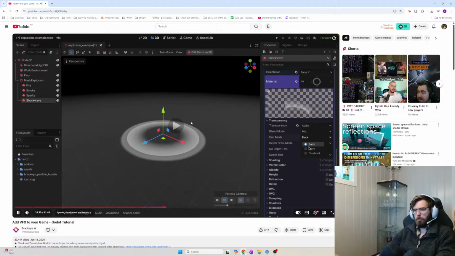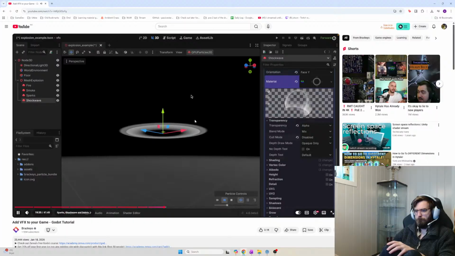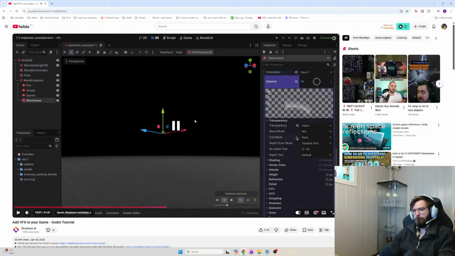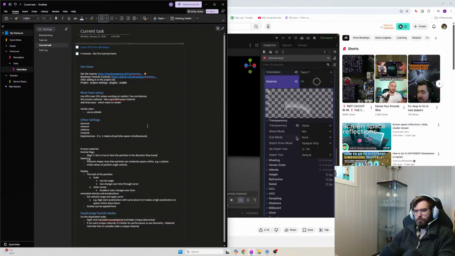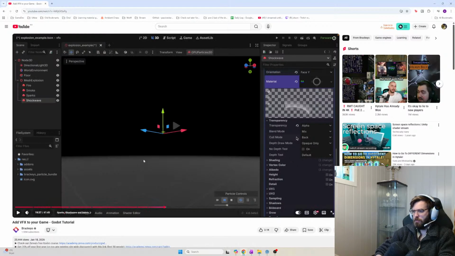Disabled. This will make sure that you can also see the effect when looking at the back side of the quad, which is normally culled away. Okay, so quad mesh, usually visible from one side. Set culling mode from back to disabled.